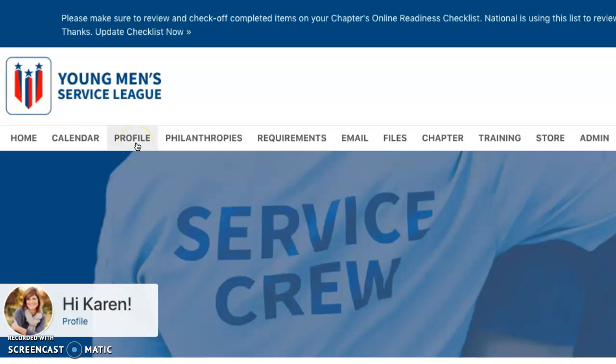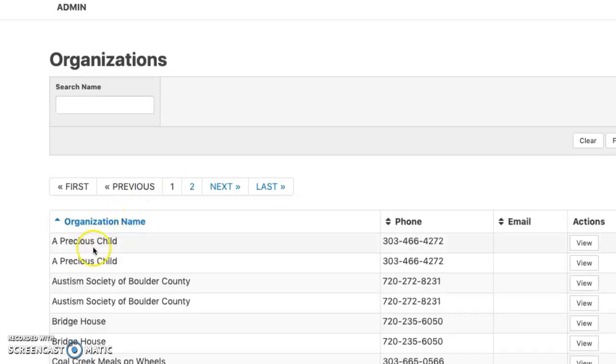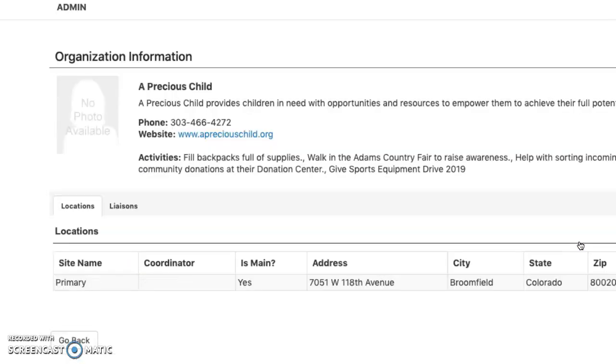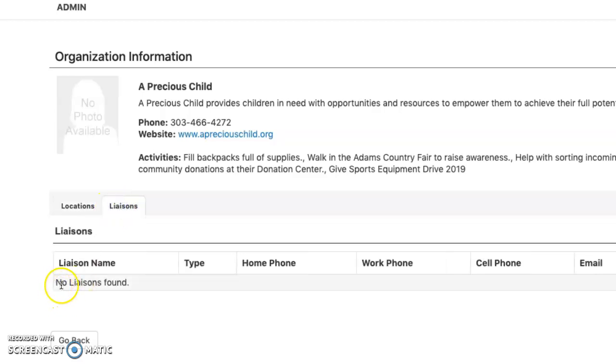The profile is to update your profile or to see if your son is connected correctly or if your job is connected correctly. The philanthropy tab is a list of the philanthropies that your chapter is currently serving, and you could also find the liaison who is serving that philanthropy. All you have to do is go into actions and your liaison will show up right here. This is just a training one, so I don't have a liaison for a Precious Child, but it does give me information on who a Precious Child is, their phone number, their websites, and the activities that we do with them. So that's really neat.